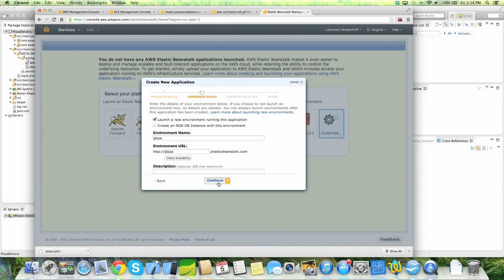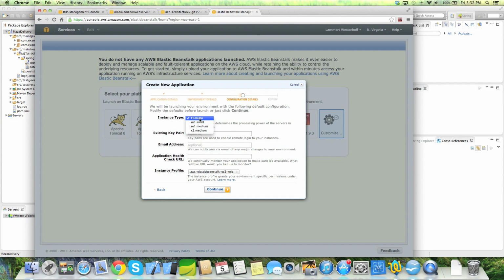We'll press continue. So the instance type, also here we're gonna choose micro because that falls within the free tier. And now here we have existing key pair which allows us to log into the EC2 instance. So before we create this, we actually need this key pair because it's not possible to fill this in afterwards.